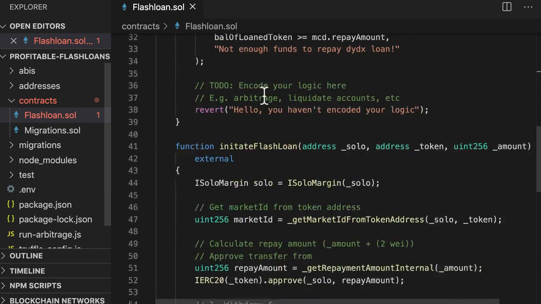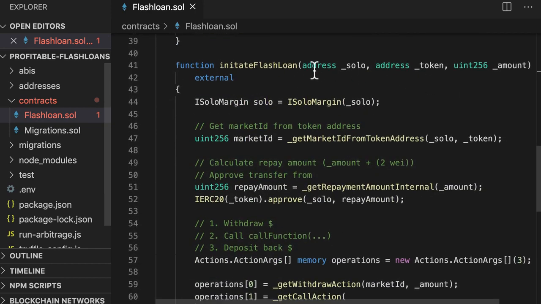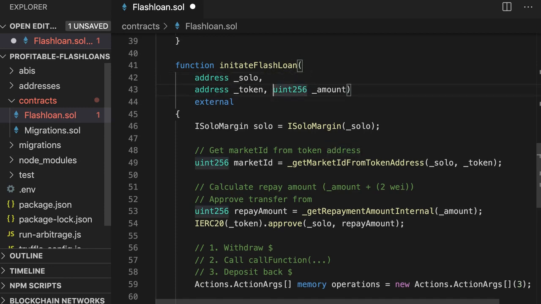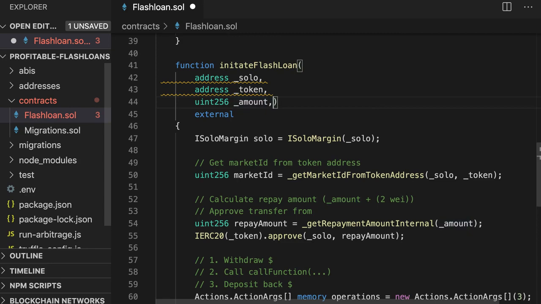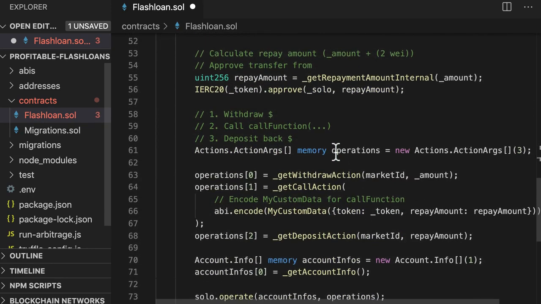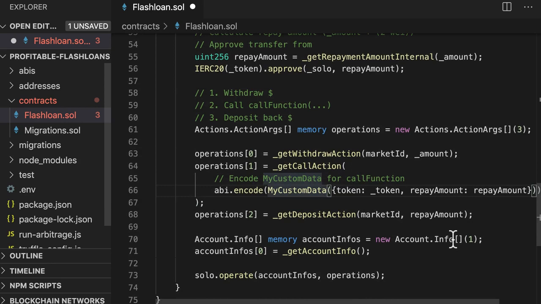Based on that, we're going to modify what we have in Flashloan. Here we pass these three arguments, and we're going to need another one that we're going to call direction. And after, when we get the call action, here we're going to pass our struct, so ArbInfo with the direction. And the repay amount is the same.